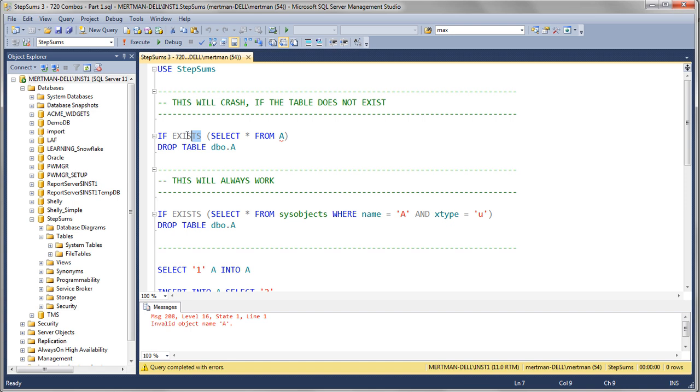Now, what does if exists mean? It means if it returns anything, not zero records, but if you do a count, whether the count's 0 or 1,000,000, it returns true. If you do a query from a table and it returns 0 records, then it's false. But in this case, we're trying to drop a table that doesn't exist. This crashes because there's no table.